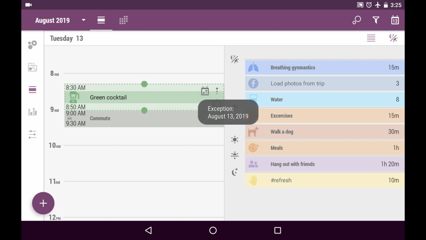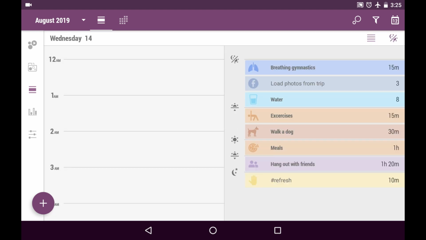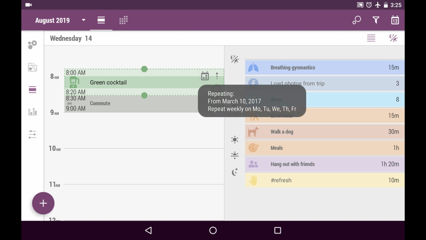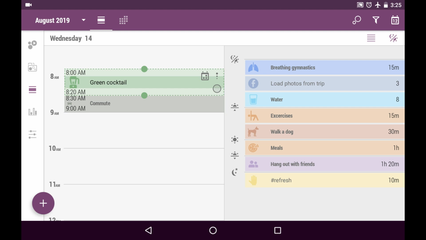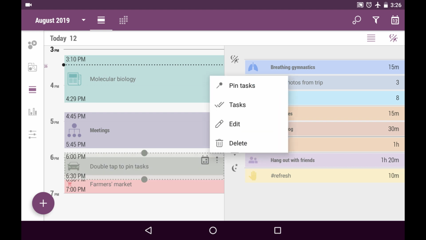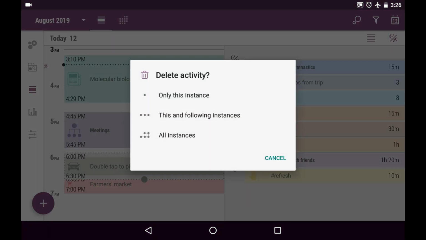Press apply, and now you can see those two are half an hour later. And if I tap on the info box, it says me it is an exception because it happens only this day. And if I move to the day after next, I can see the usual repeating activity over there that starts at 8 a.m. Let's go back to today. And also, if you decide to delete the repeating activity, it will ask you if you want to delete only this instance of this activity, this and following, or all instances of those scheduled activity.